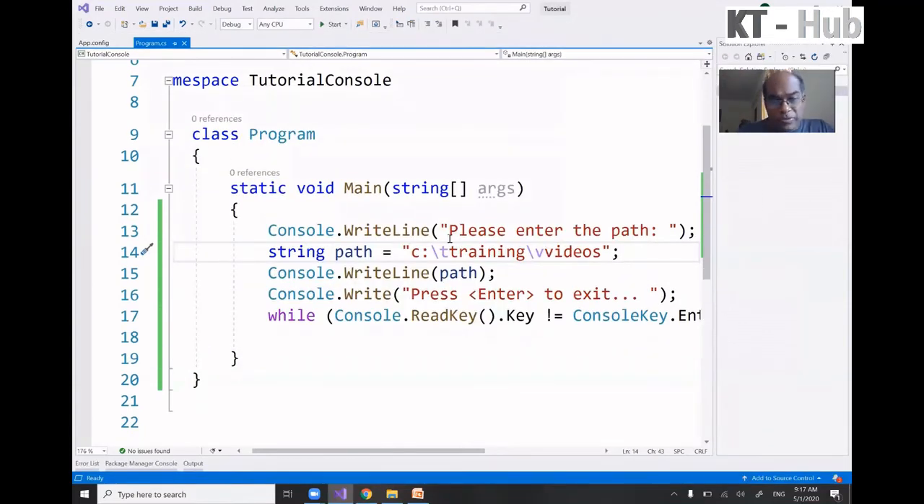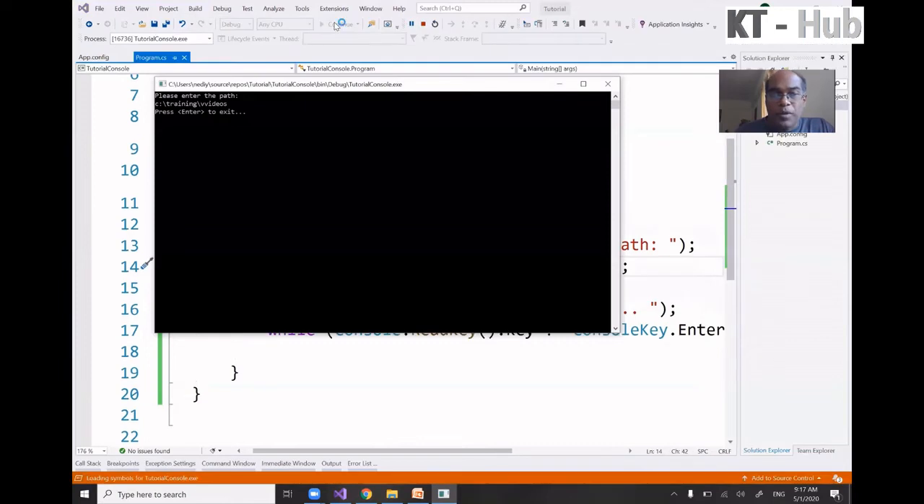So this \t is, as I told you, a tab. I'm going to remove this T, and I don't want this \t to have any special meaning. It's just supposed to be C:\training. Then I put a double backslash. When I put a double backslash, that special meaning is removed, and it is just going to show training. The same here for \v, double backslash. And now let us see what happens when I run it. It shows training videos perfectly.